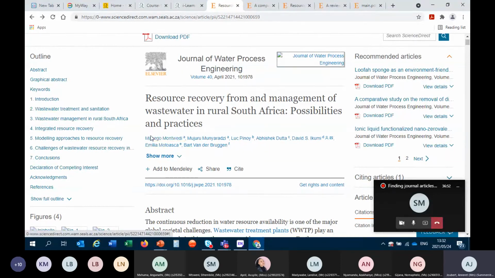Then your author would be here. All these authors should be included in your reference, and the title of the article. So there's basically four things that you always include: the title of the journal, the title of the article, and the authors. So the title of the journals are accompanied by additional information, this information here.